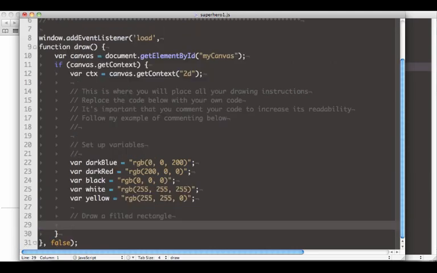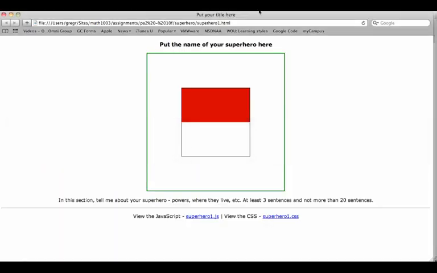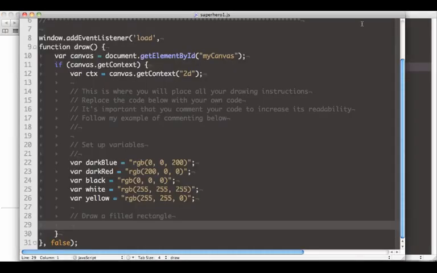All right, so now if I just save this, and we just go back and reload this. Notice that I don't have anything, so we have a blank canvas right now. All I've done with my JavaScript is set up some variables. So I'm going to now get started with creating my logo.